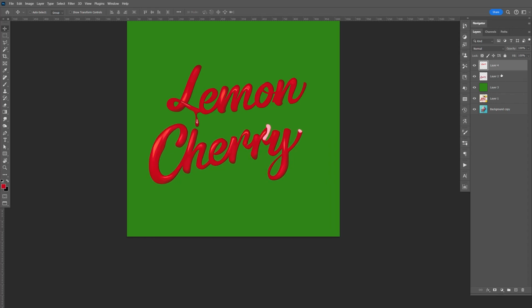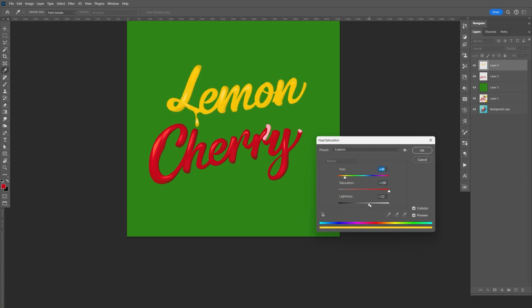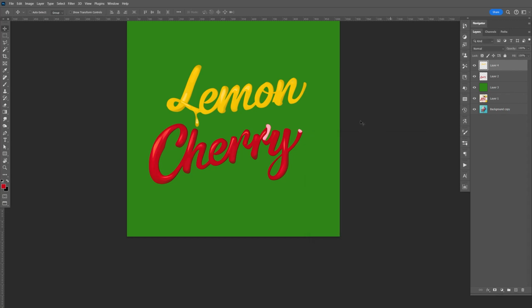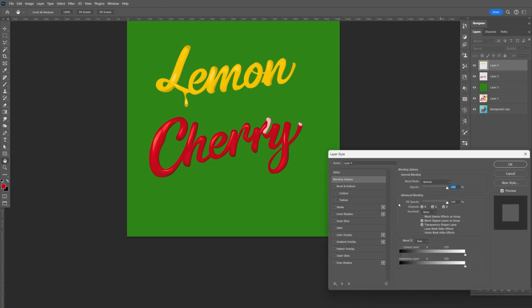All right, so for the lemon text, I'm going to change the saturation. So I'm going to do Control Alt U. Make sure it's on colorize and saturation all the way up. Just make it a yellow like that. Increase the lightness.